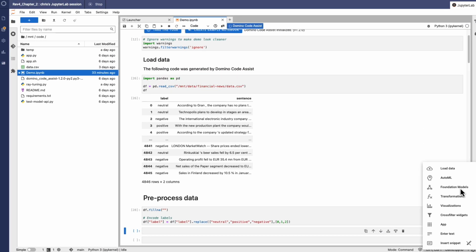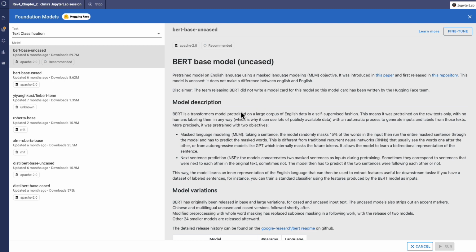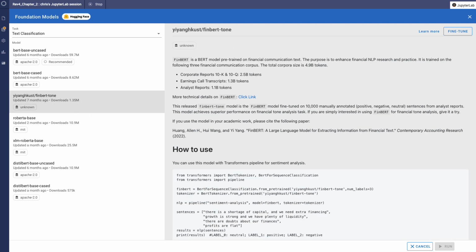First, you need to choose a foundation model from a list based on common tasks. It's easy to make an informed choice with all the details you need readily available. I'm going to use FinBERT, a foundation model for sentiment analysis on financial news. FinBERT was trained on 4.9 billion tokens of corporate reports, earnings call transcripts, and analyst reports. However, I'm going to fine-tune it with additional data collected over the past few months from industries I'm focused on to ensure it performs optimally for my needs.